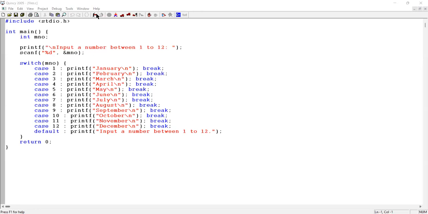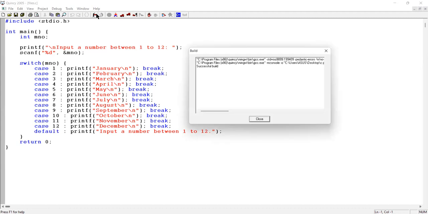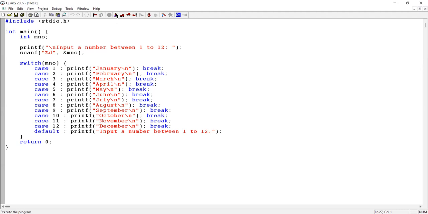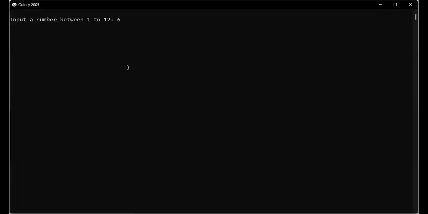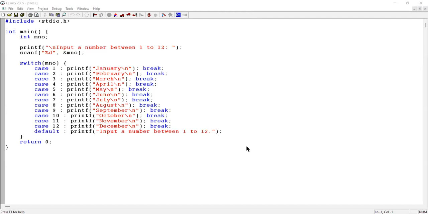Now I wanted to compile this one by using the Quincy application. There are no errors. After that, I will run this one. Now you can see it says type a number between 1 to 12. So I enter a number like 6, and you can see there's an output. I think you got the point. Likewise, you can get the output like this. Try to get this. I think it is easy for you.